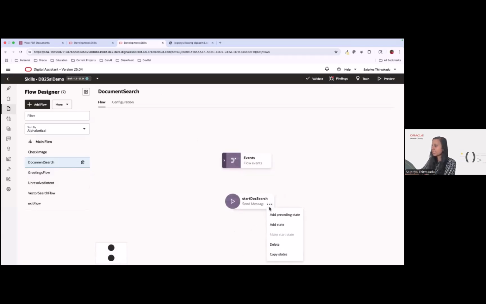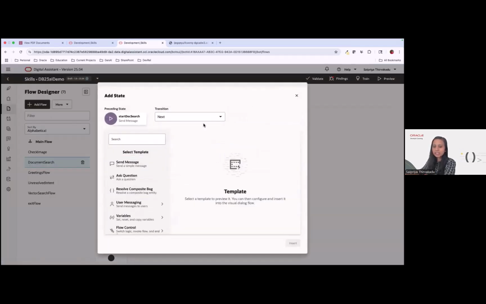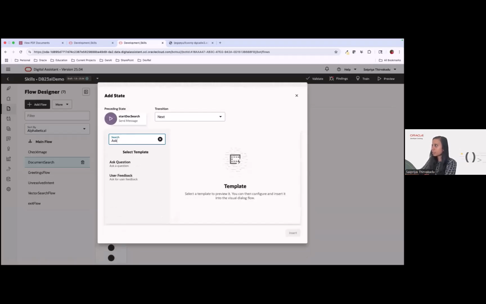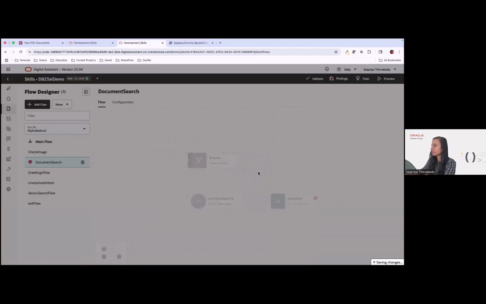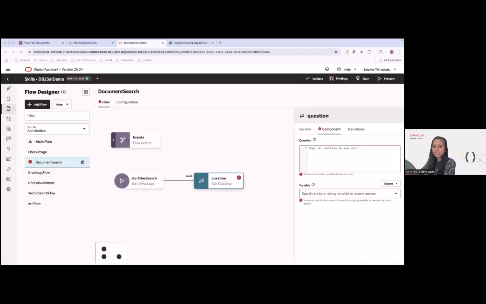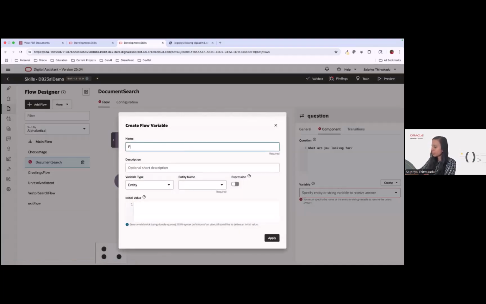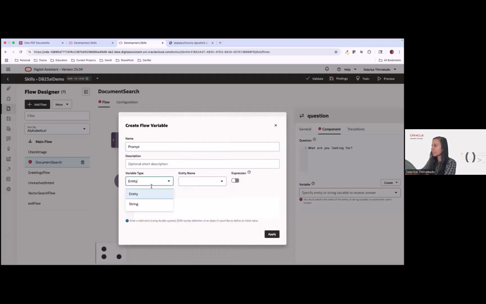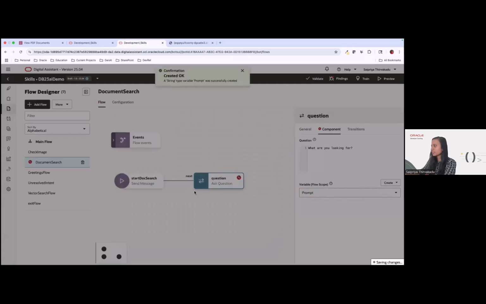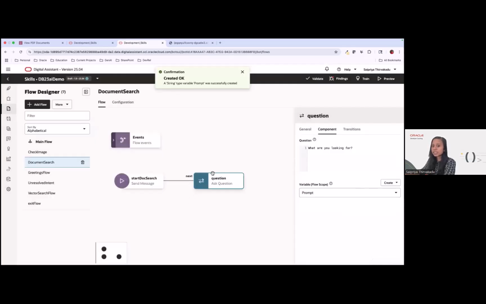we can go ahead and click on add state, and then you can set the prompt, right? Let's say I want to ask a question, and then I can set the prompt. And here I can create a variable called prompt, because I need to capture the prompt from the user. And then I can set the variable as string and click on save. So the next question you're going to ask is, what are you looking for?